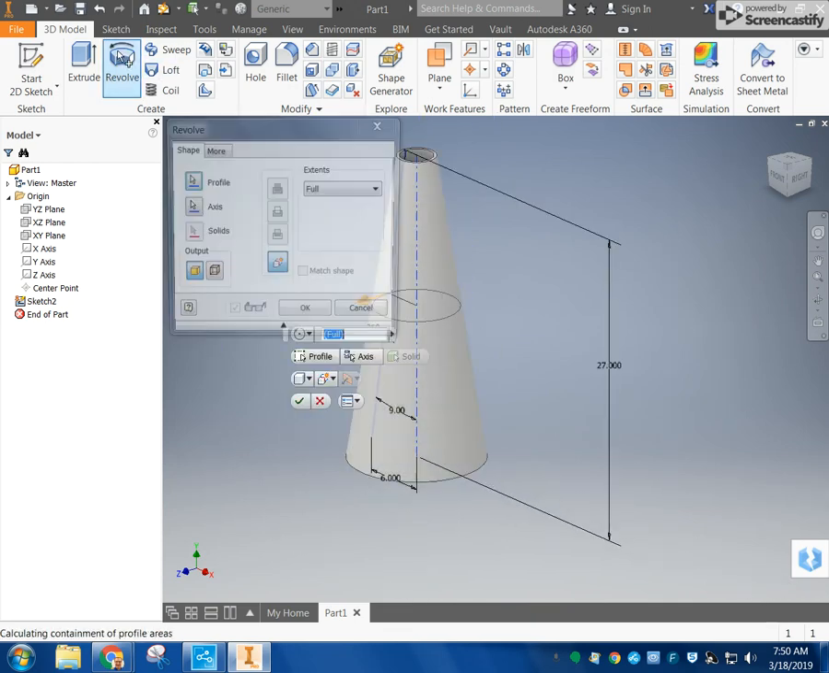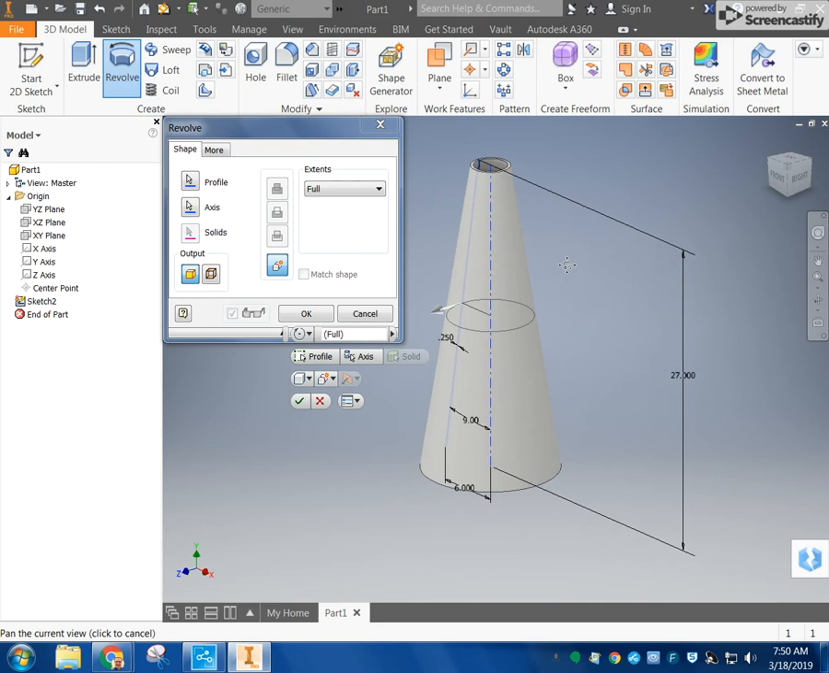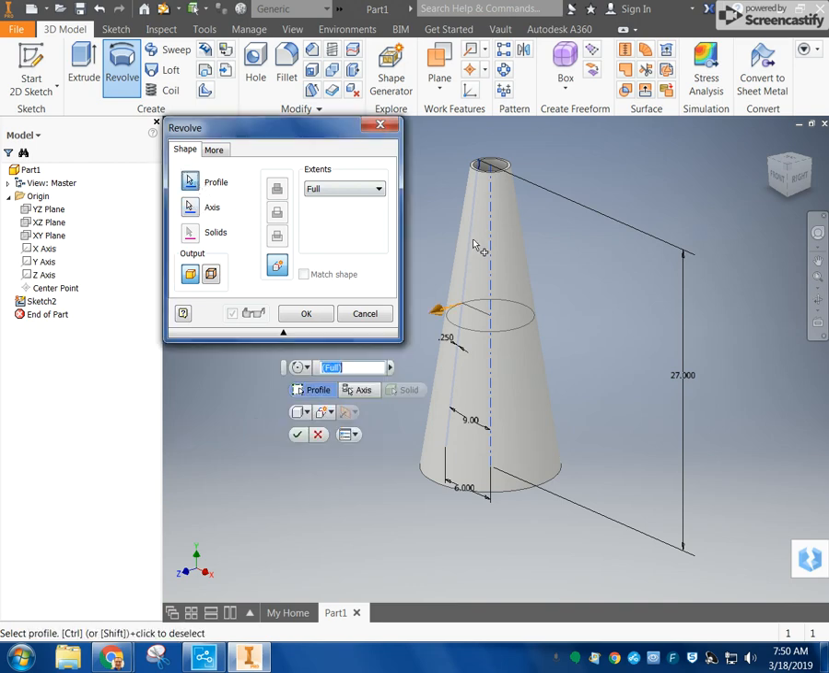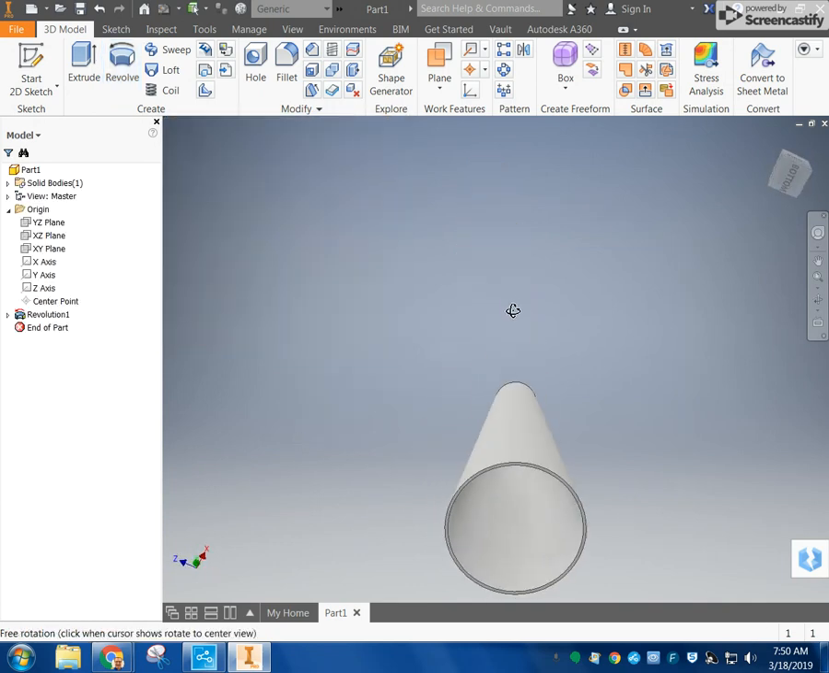And then, because I used the center line, it automatically selected everything. My profile would be this solid part on the outside, and the axis is this part on the inside. And so there's my traffic cone.